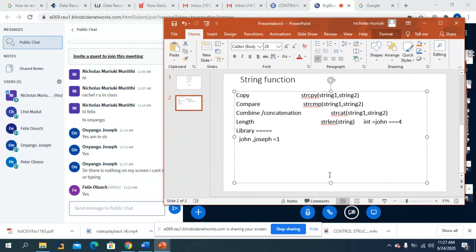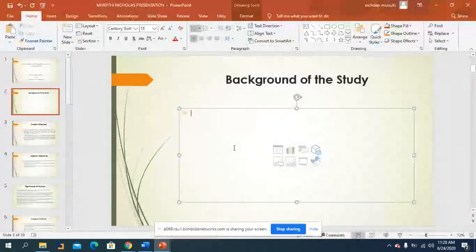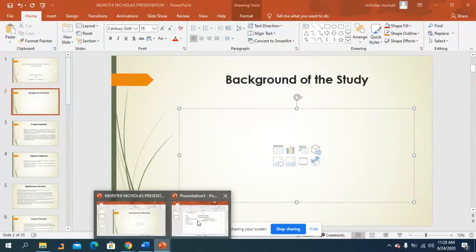I'm sorry, it's hanging. Let's see why it's hanging. Okay, I don't know why that one is hanging.